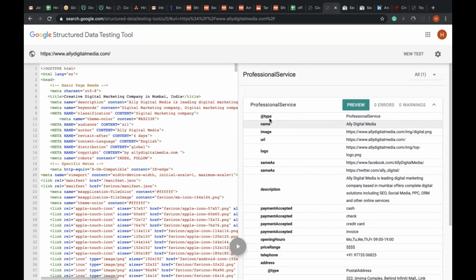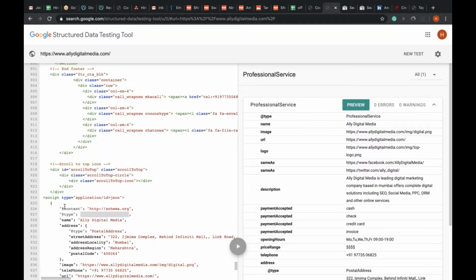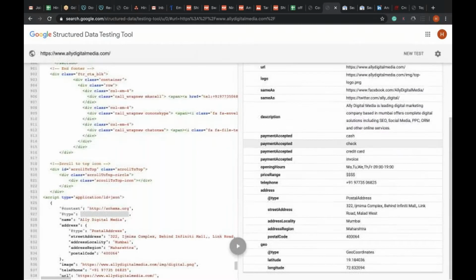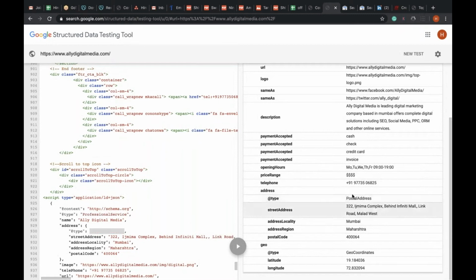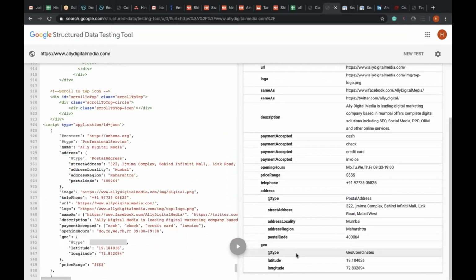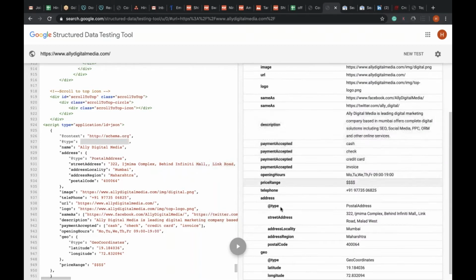So wherever you see @type, okay, that's the different type of schema highlighted and present on your website. So just pay attention. Now the moment I select this, it will take me to that particular schema code. So this is my professional service schema. Next I have is the postal address, as in the address of my schema. And then I have a geo coordinate, so that is also part of your postal address. So these are the two different types of schema uploaded on my website.